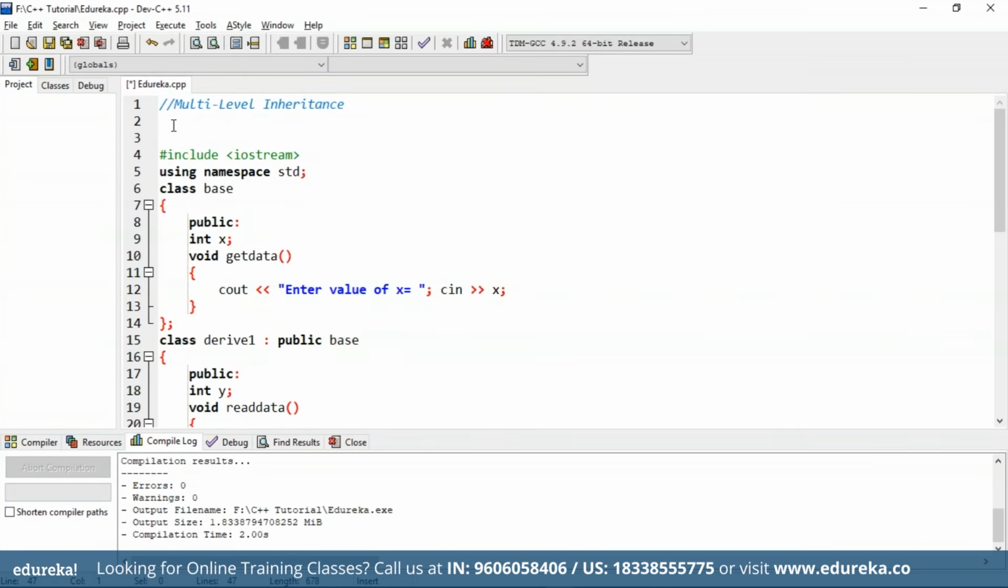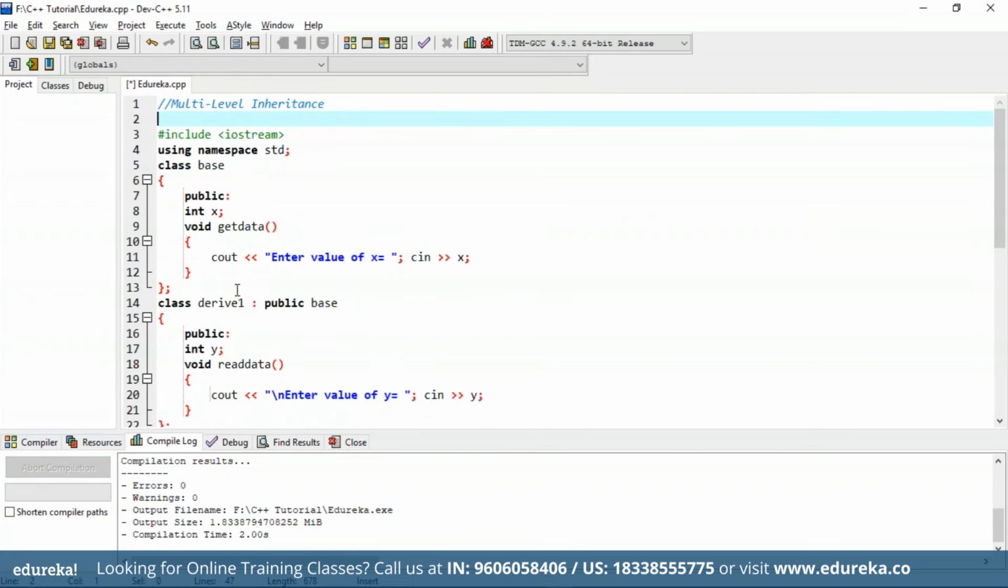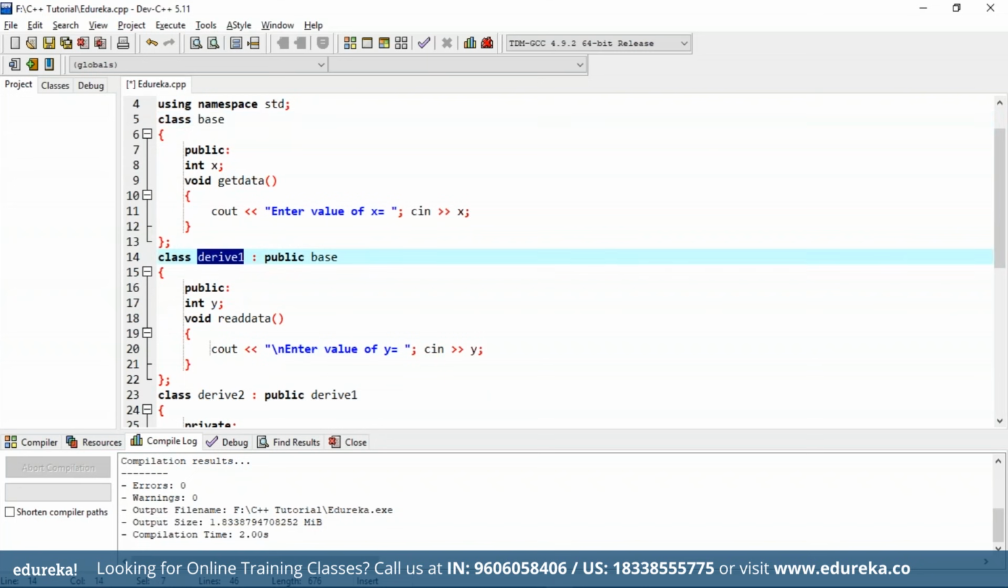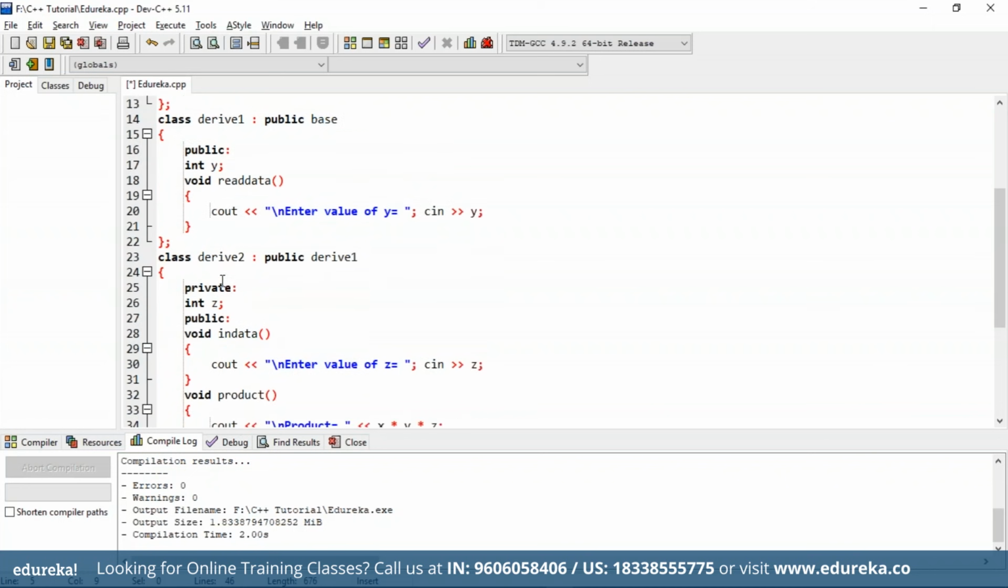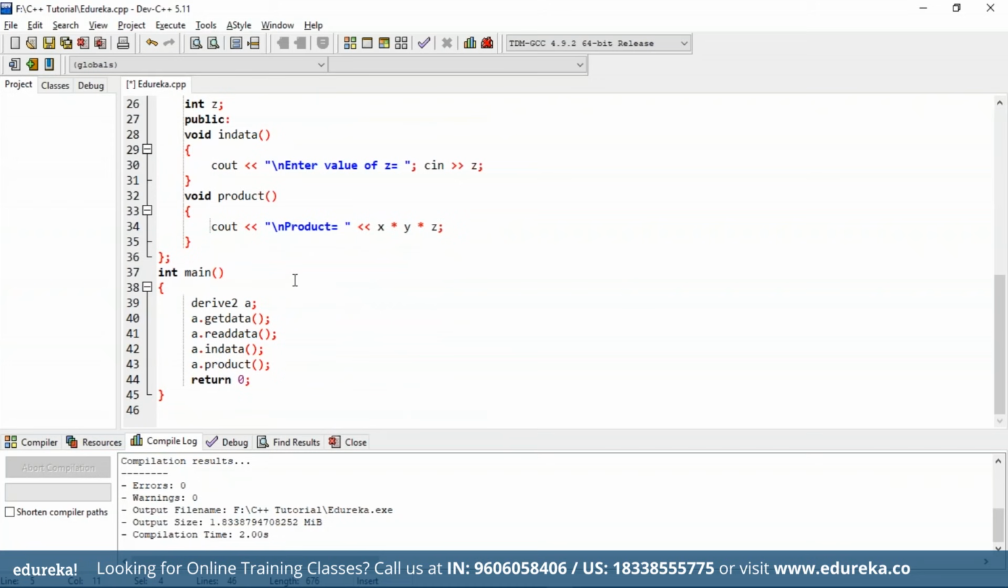Multi-level inheritance is a type of inheritance where the class inherits the properties from two different levels of parent classes. For example, here, class base is the topmost class or the first class. Derive 1 is the second class, which is inheriting the properties of the parent class base. Here, we have another child class by the name derive 2. So, what happens here is derive 2 inherits the properties of derive 1, which is in turn inheriting the properties of the first parent class, which is base. So, this is how multi-level inheritance works.